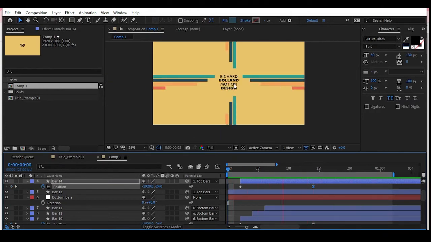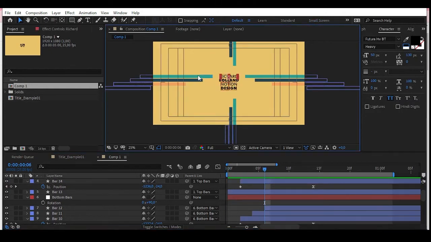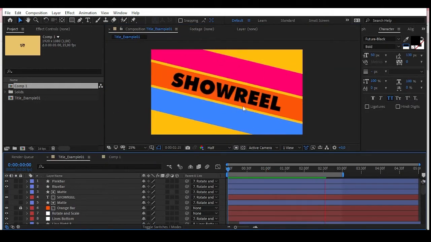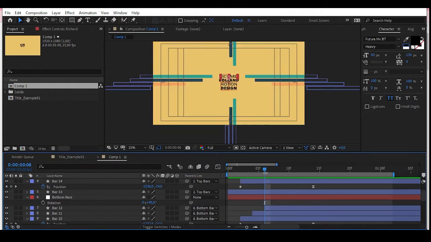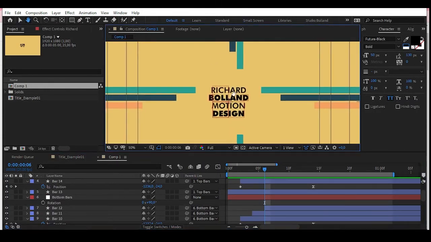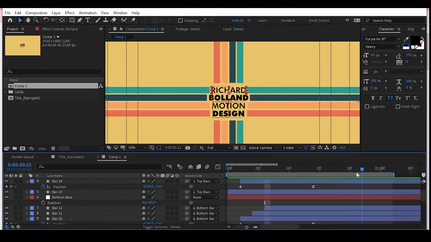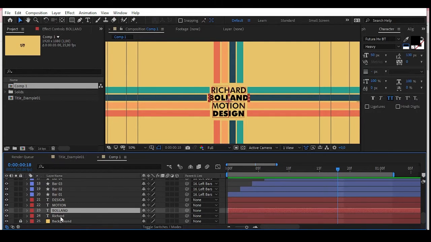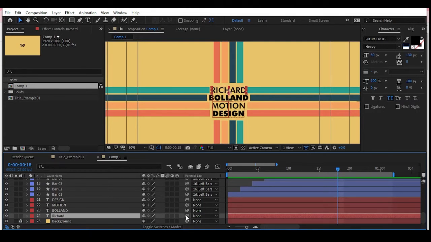Rad. So now all we need to do is parent our text to some of these bars, so that, as you see in our main example, they come in with the bars as they come in. So I'm going to select my first name here, and make sure that my playhead is where the animation is finished. And now I want to make sure that my first name, I'm going to use this little pick whip tool.